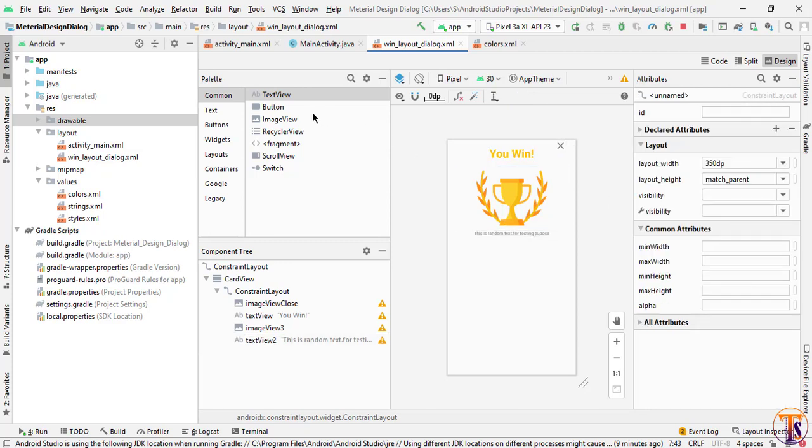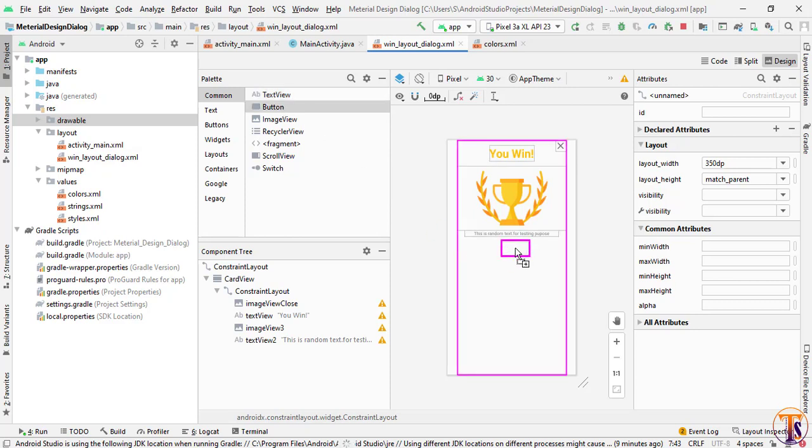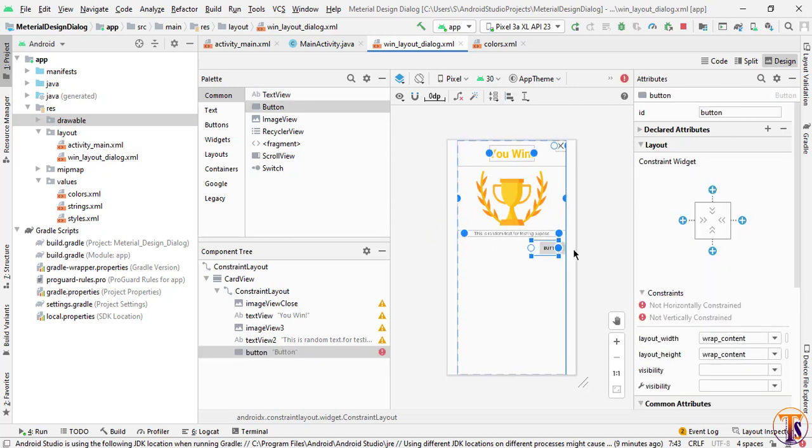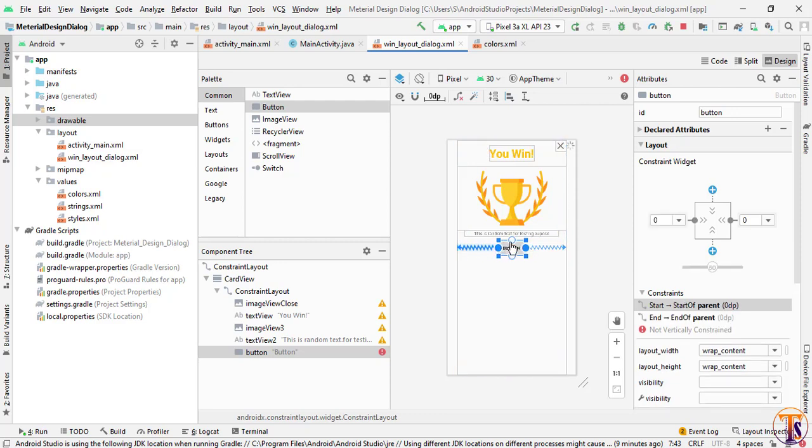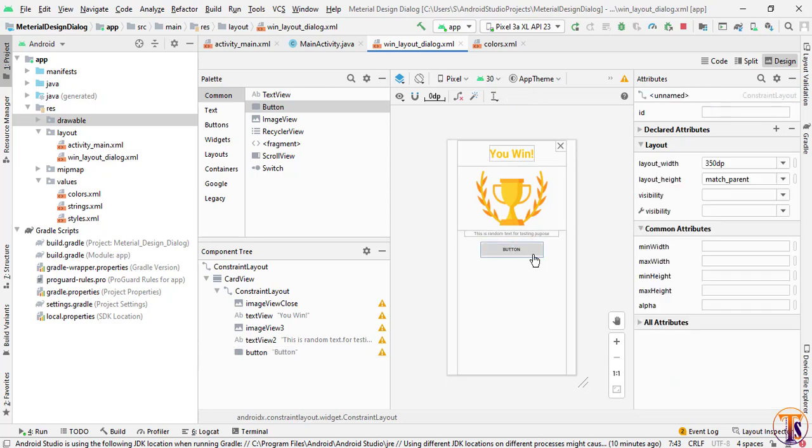Okay, now we will add a button. So drag it here, add the constraint also from top, and here I will add the margin 16 dp. I will change the width into 200 dp. Okay, now we will add a background for this button.